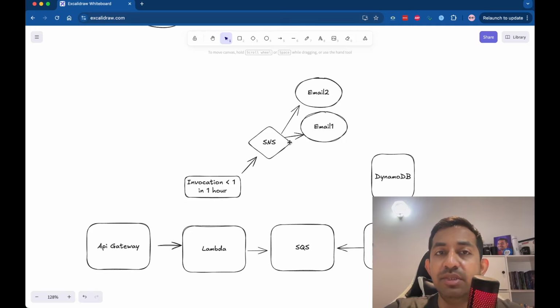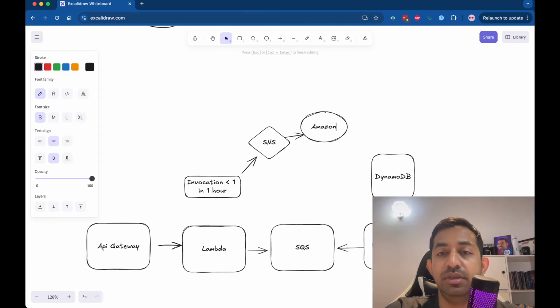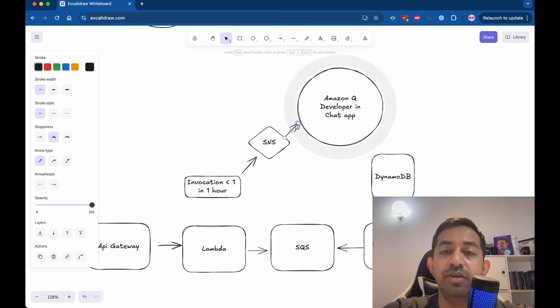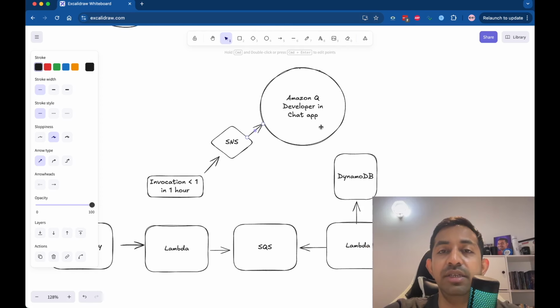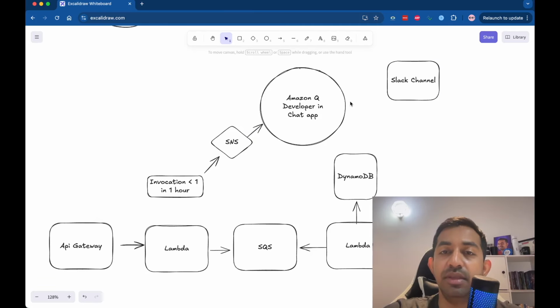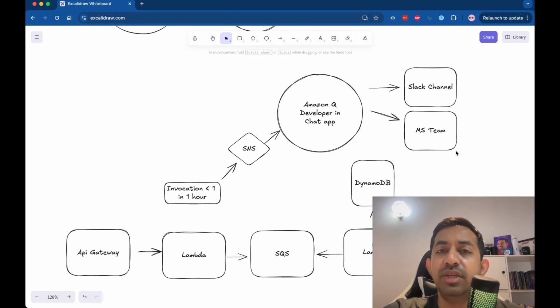So what Amazon Q Developer helps us do is, instead of an email address, we can configure the Amazon Q Developer in chat application, right? We can do this. So whenever we are publishing a metric, this will hit, and then we can configure a Slack channel with Amazon Q Developer in chat application, or it could be MS Teams, and so on.